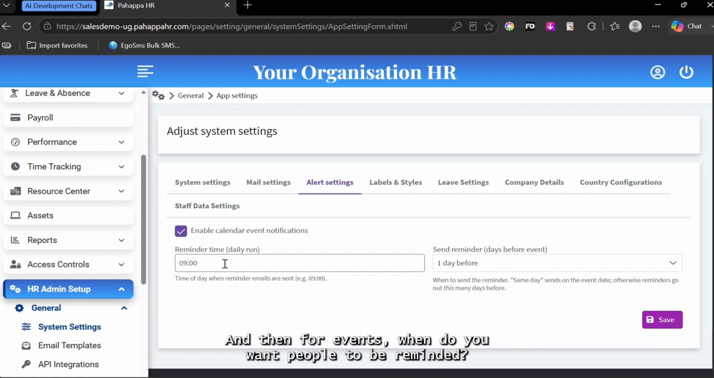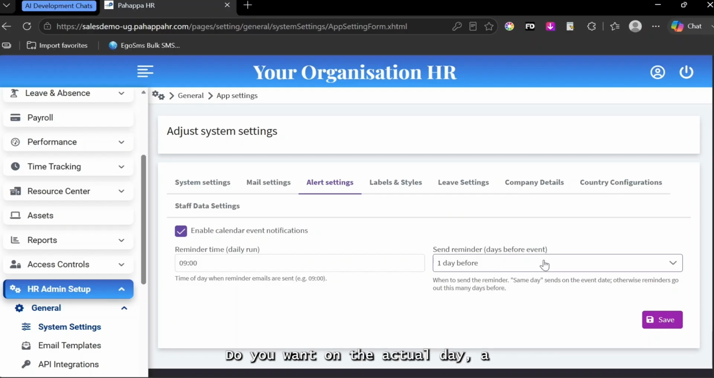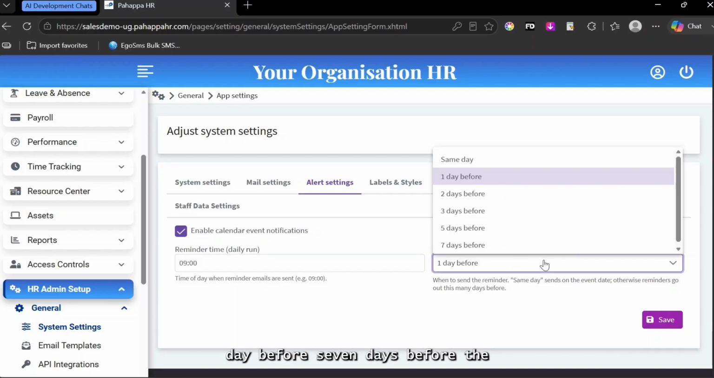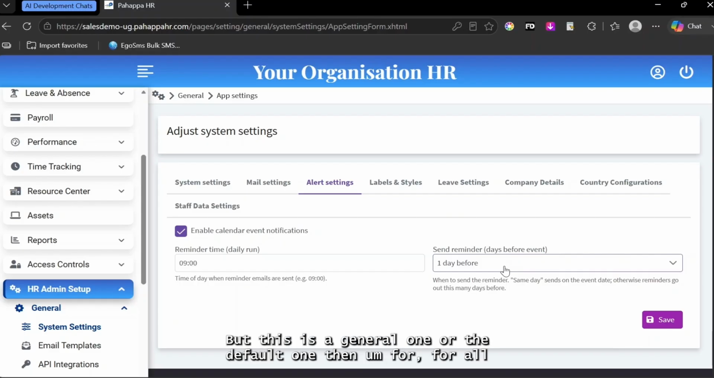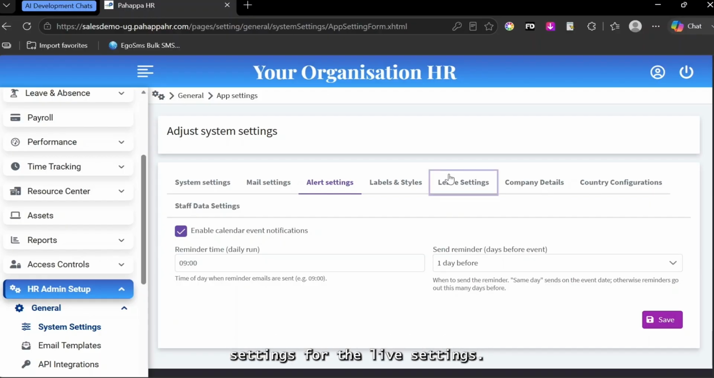And then for events, when do you want people to be reminded? Do you want on the actual day, a day before, 7 days before, the default one? However, with some events, as we shall see, there is where you can edit and change that and customize to a specific one. But this is the general one or the default one. Then for all changes you make sure you save. Then we have the leave settings.